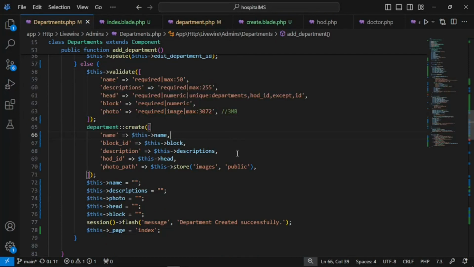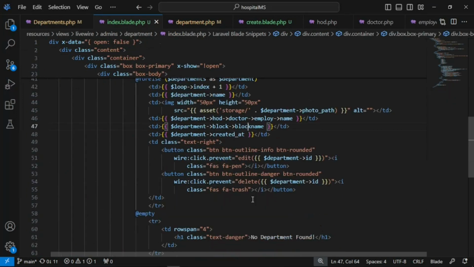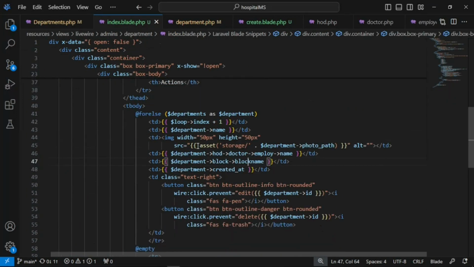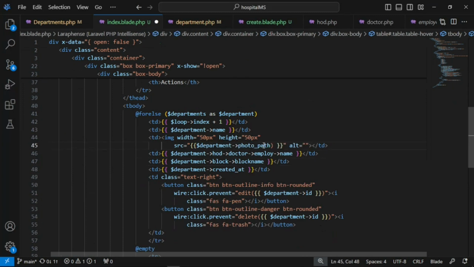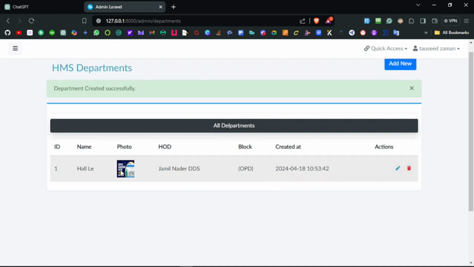You know what? Let's use that method since it's not working as we expect, and we have to use it in the update as well. And here we don't have to load it from the asset since it's already putting the complete path in the database, which is also fine. Okay, so now the department has been created. Now the delete functionality already works.